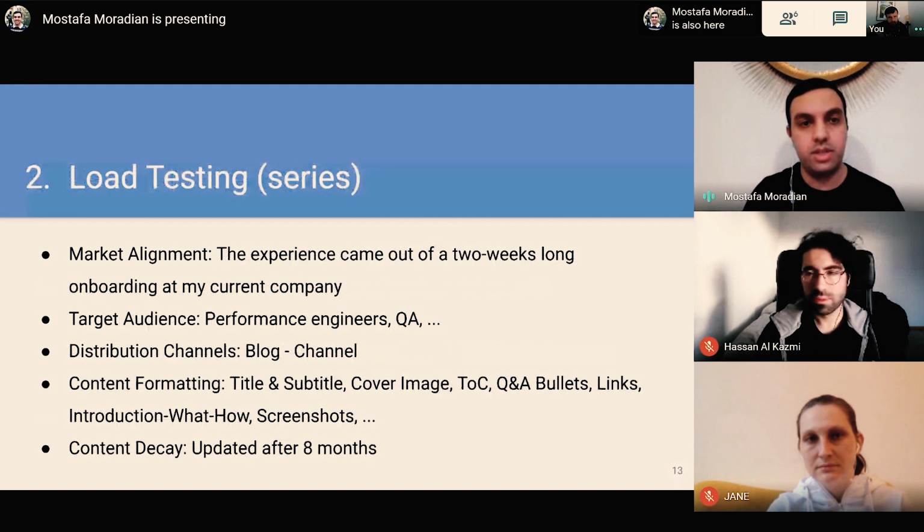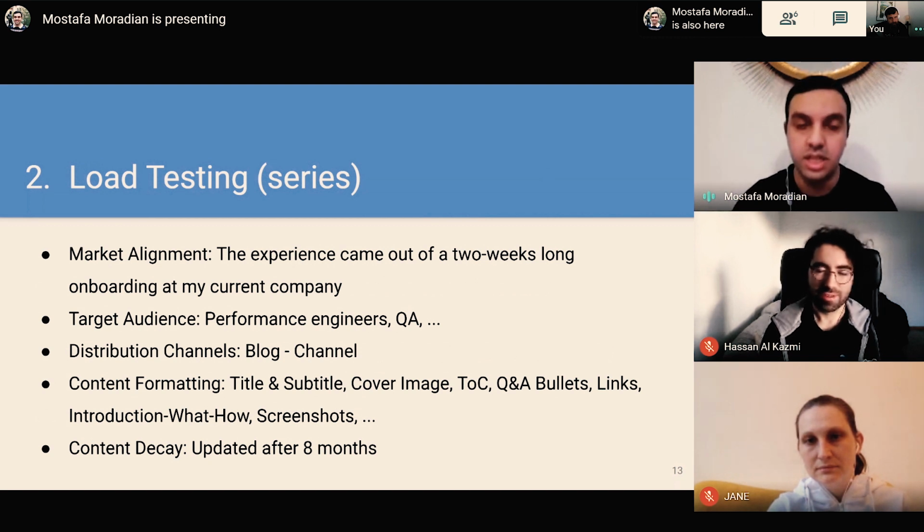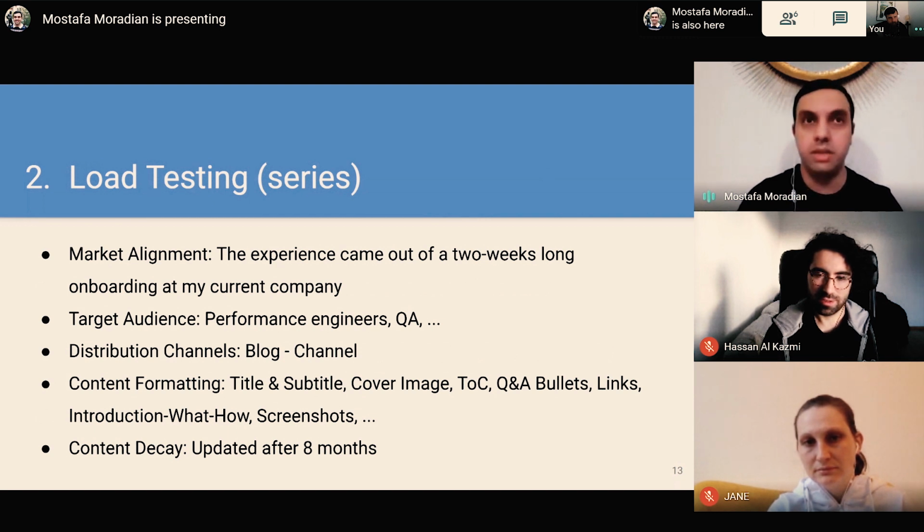So the next is a series of articles for newbies. This is also based on experience that came out of a two weeks long onboarding at my current company. It's targeted around performance engineers, QAs, DevOps and developers, and everyone who is interested in load testing their infrastructure, app, anything. I've used Medium to publish it and also Dev2, and I've distributed it on many other social platforms.